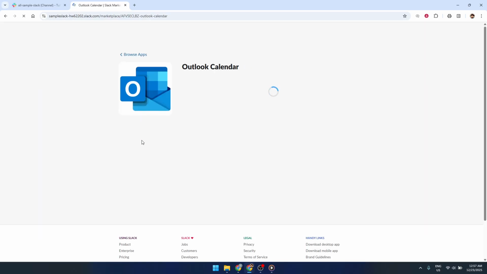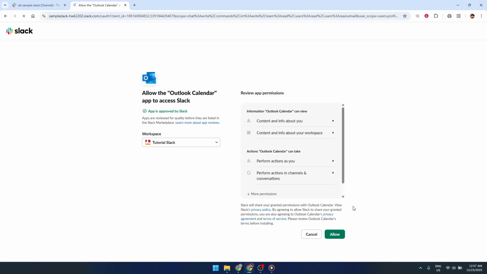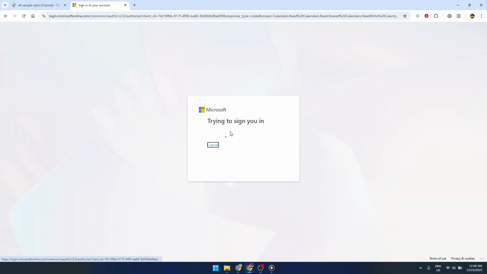Slack will now show you a permissions screen. This screen explains what the Outlook Calendar app will be able to do, such as read your calendar events and send messages or notifications into Slack channels or as direct messages. Take a moment to quickly review these permissions so you're comfortable with what's being shared. When you're ready, click Allow. This is what gives the app permission to work inside your Slack workspace.